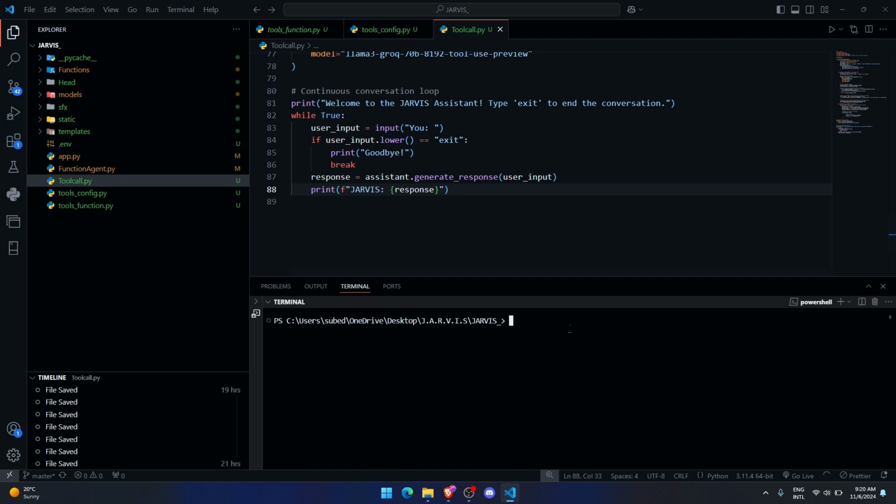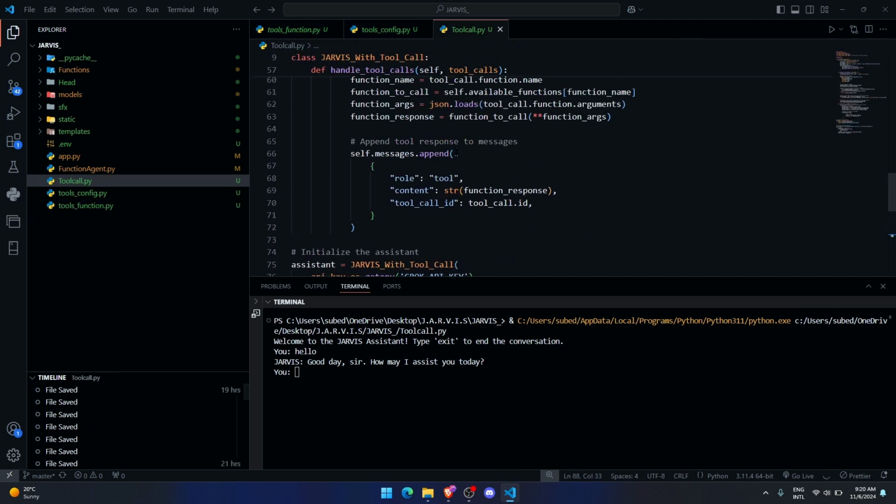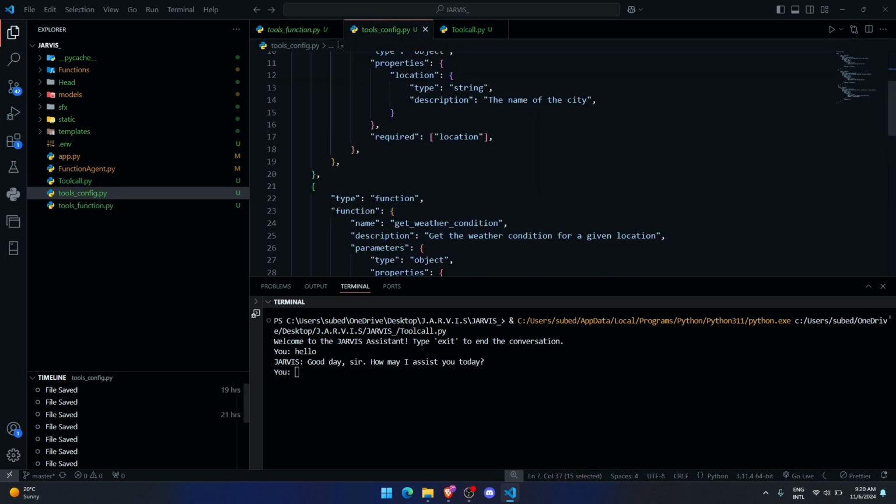So now let me show you the demo of this. Let me run this, and let me show you the tool function. So here, look, the temperature of New York is 22. Let me write hello, and there you go. We got a standard response from this without any tool call. And whenever any tool call happens, it will print something, because I think I have written the print right over here. Okay, so whenever any tool call happens, it will print us the data.